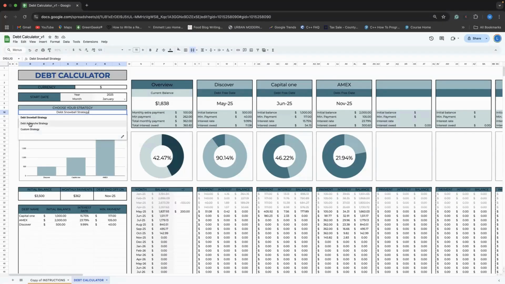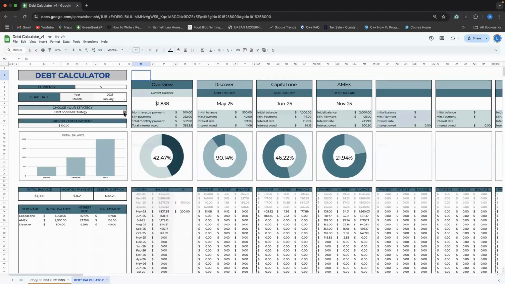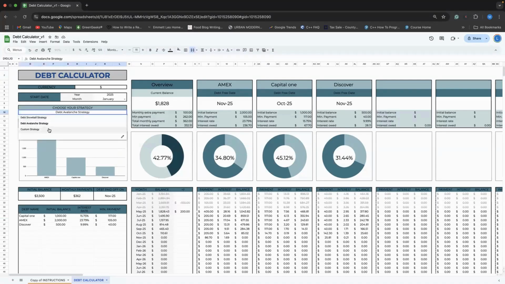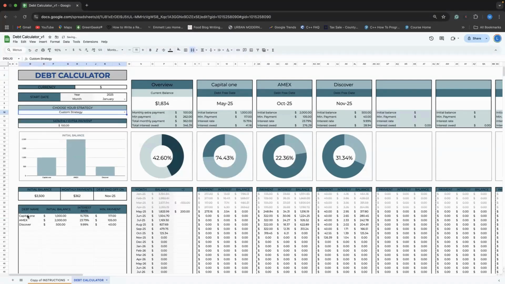And just to show you what I mean here as far as the different options. So the debt snowball option, we're taking that lowest balance first. So the Discover card is going first as it has a $500 balance. And then in the debt avalanche strategy, it switches to the American Express because it has the highest interest. So we're starting to pay off the highest interest first. And then custom strategy, it will take the exact order of these cards here. So it'll start with the Capital One, then go to the Amex, then go to the Discover.